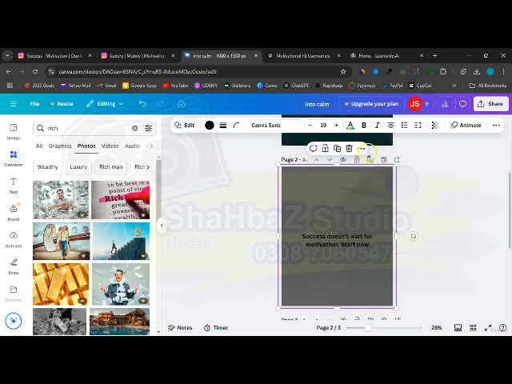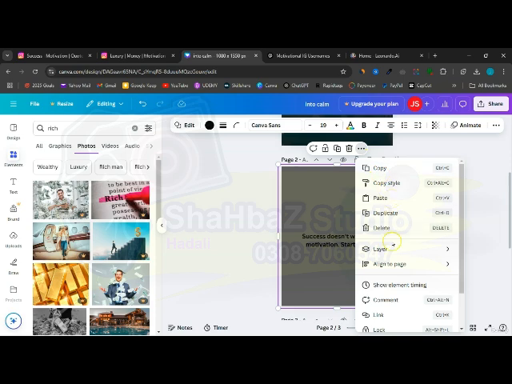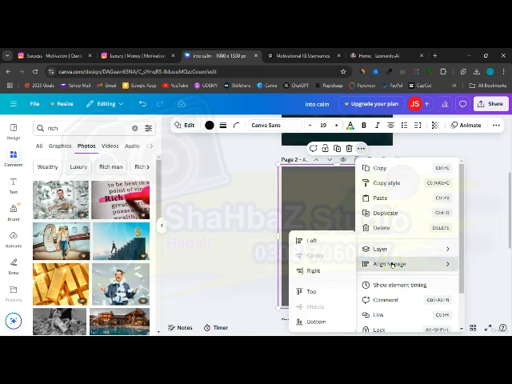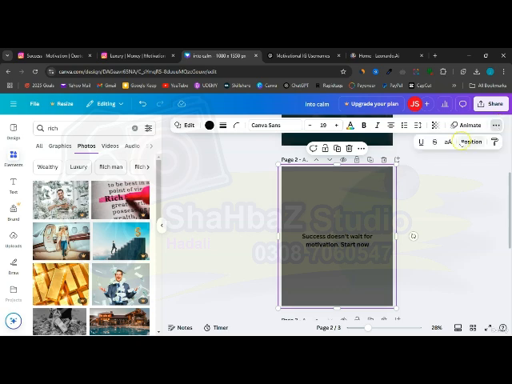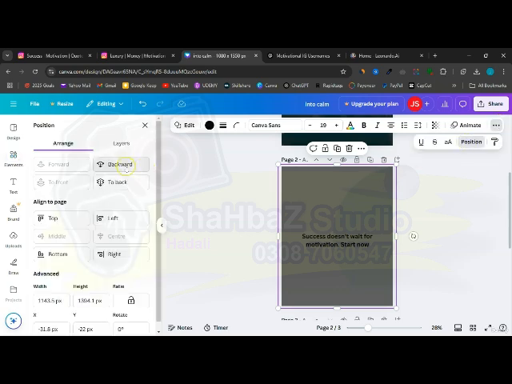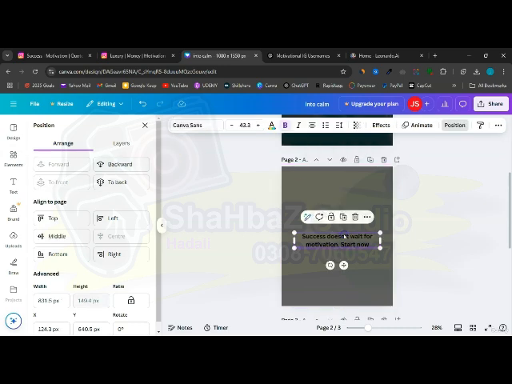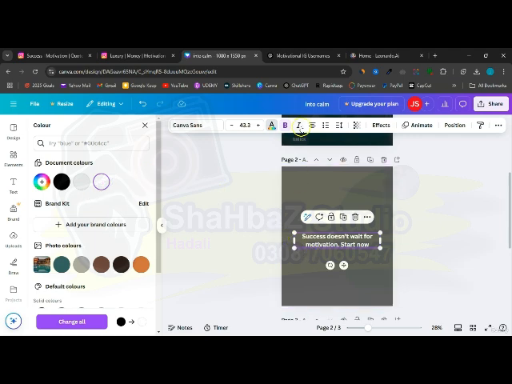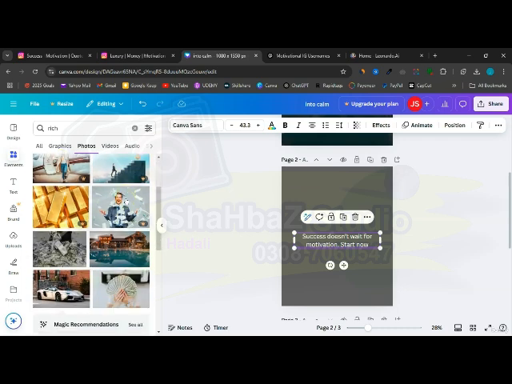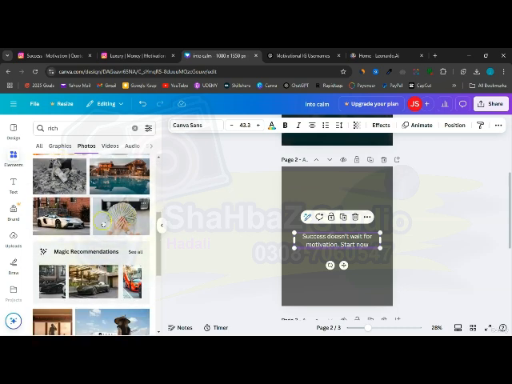So what you can do is come over here, more, then position, then you can move it backwards right here. Okay, now we can select the text. So the text, let's make this white, no need for this to be bold, and you can find an image to add in our background. So let's go down here, you can select anything really.